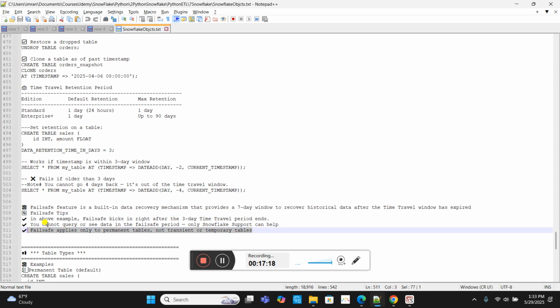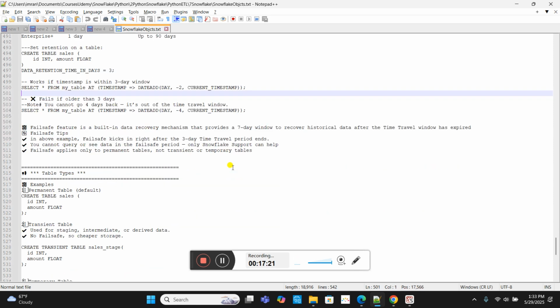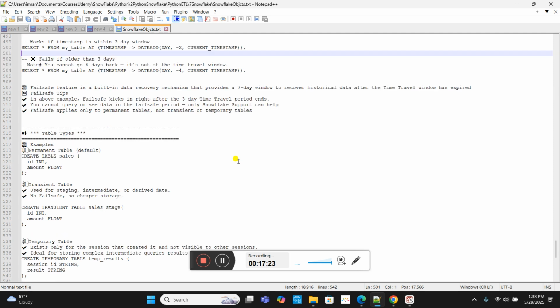Ready to move on to the final section, table types? Yes.